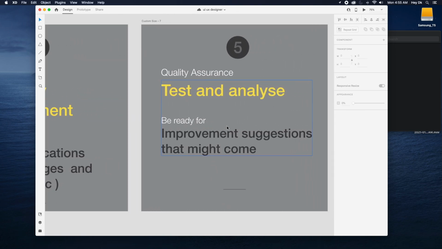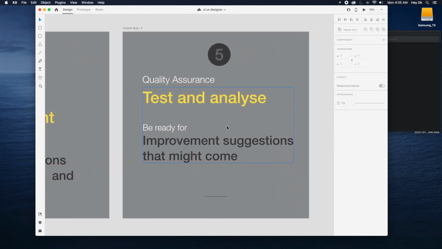The next phase might be testing and analysis of the app, like how it's working, what can be improved, or is it flawless, or are there some bugs. So these are the basic steps.